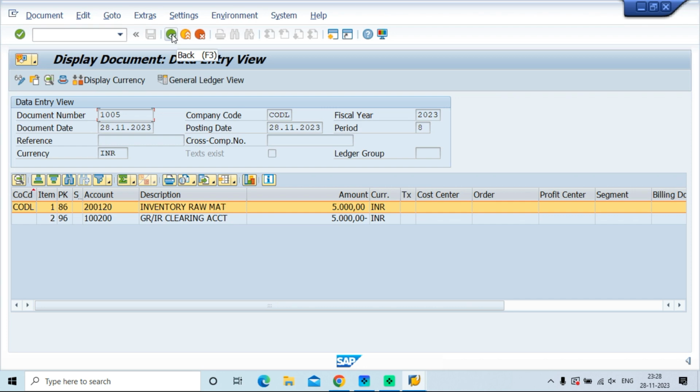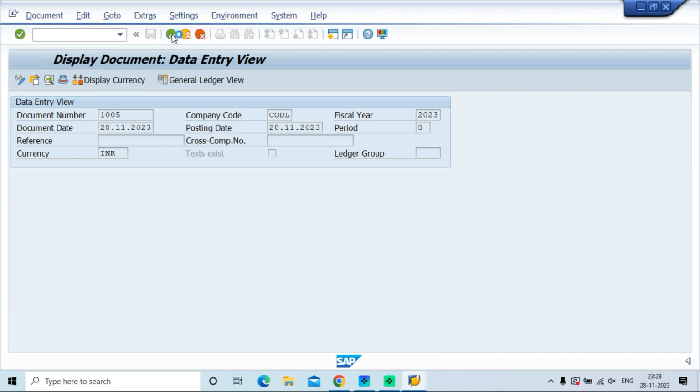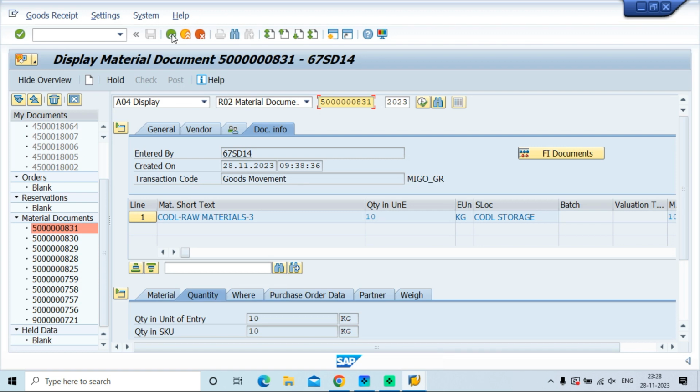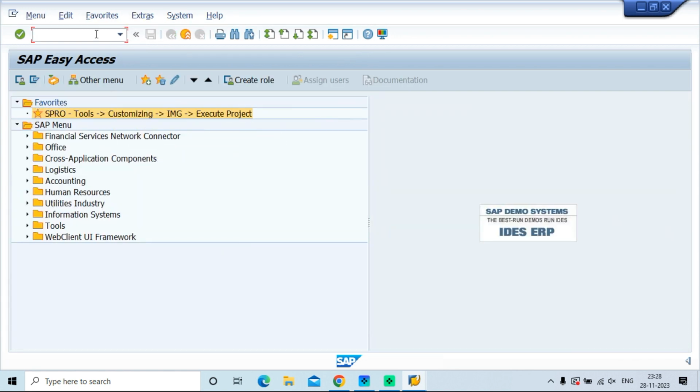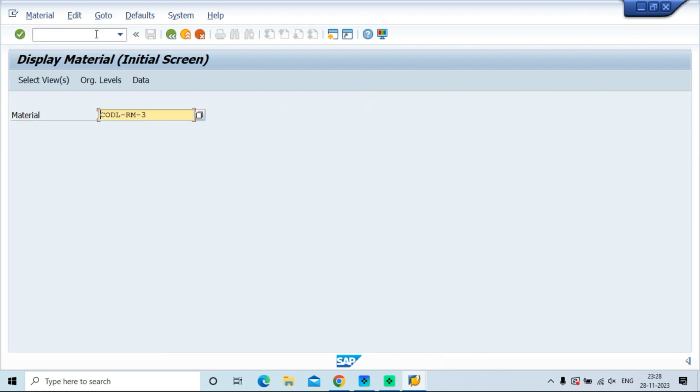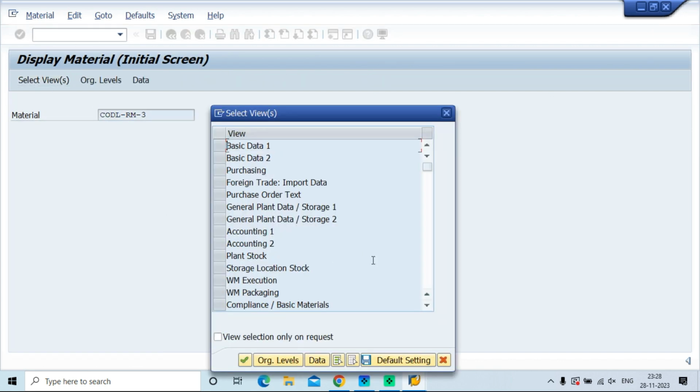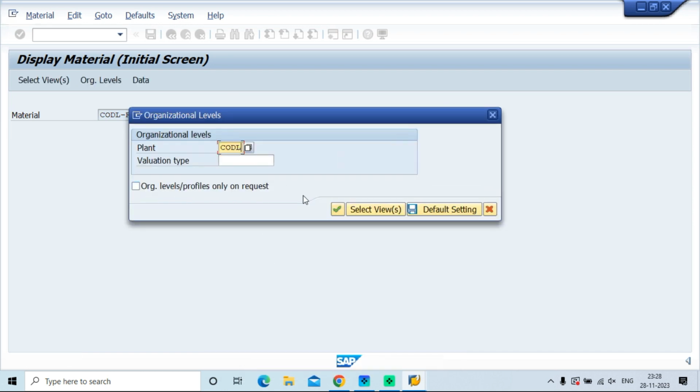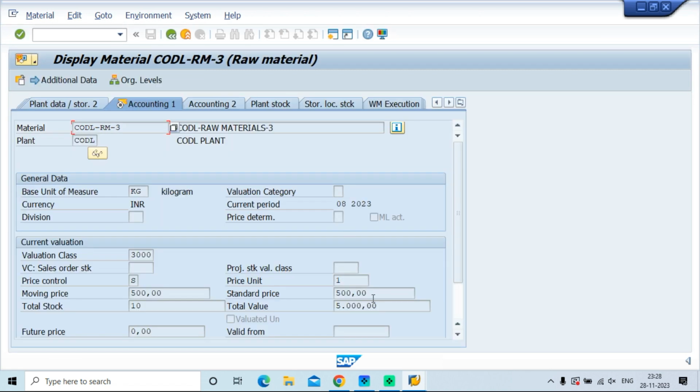So once we receive the goods, a material document is created as well as an accounting document. Now if I go to the material master and display the material master, MM03, and if I go to the accounting one tab, I can very well see that the same quantity of material is also appearing there. This is the total stock, and this is the standard price.